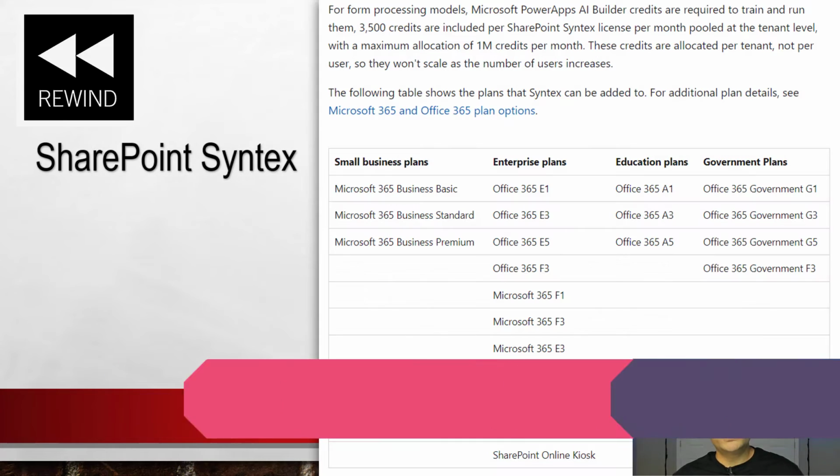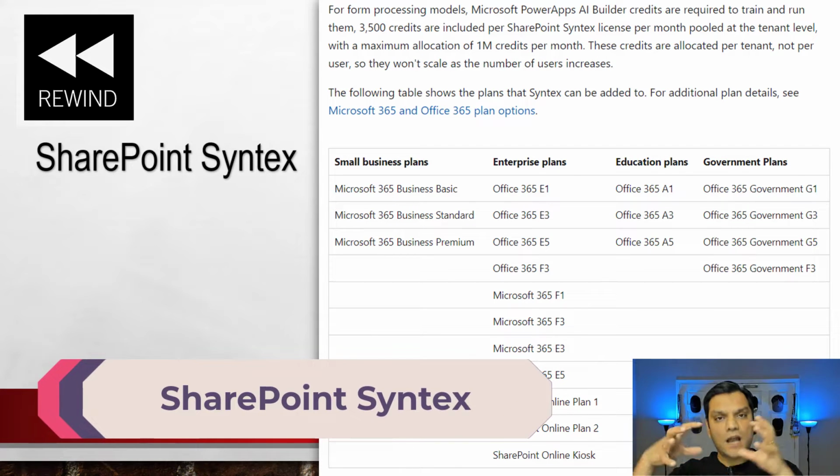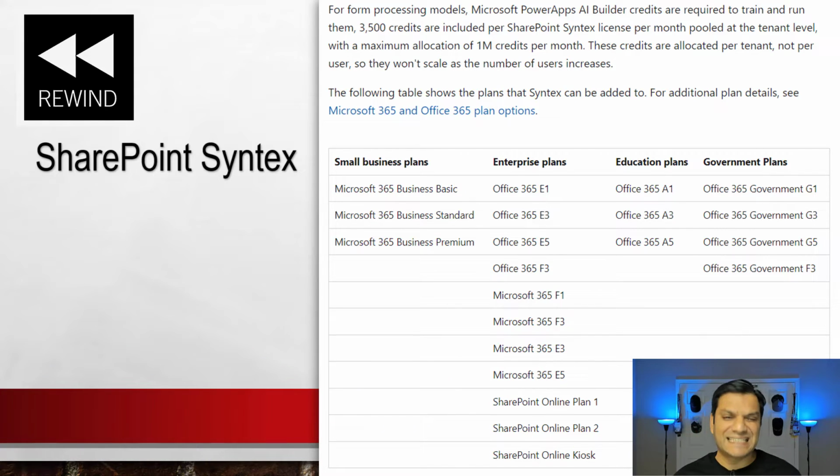Now, when it comes to SharePoint Syntex, this is the current situation of that. And we just talked a little bit about the past, Project Cortex. I want to fast forward now and talk a little bit from the SharePoint Syntex standpoint. From the SharePoint Syntex, it gives you all of this situation where Power Apps AI Builder can be used to train and run. But now let's talk about these credits.